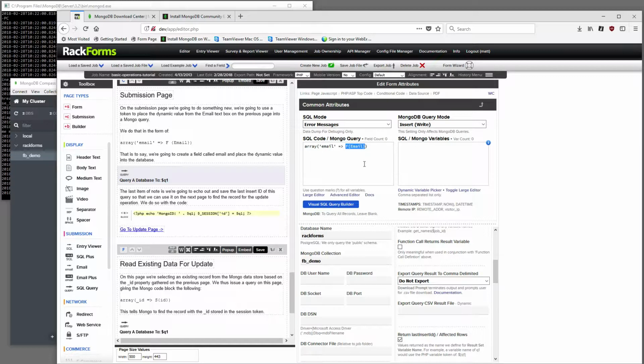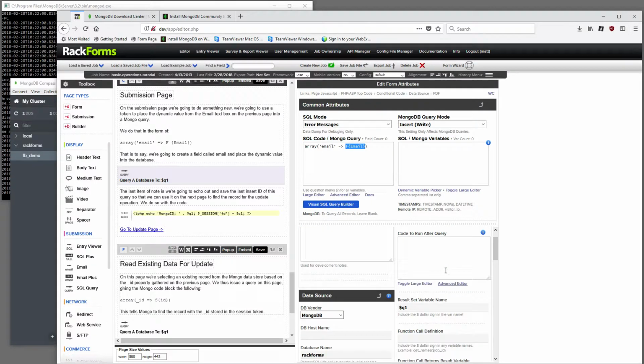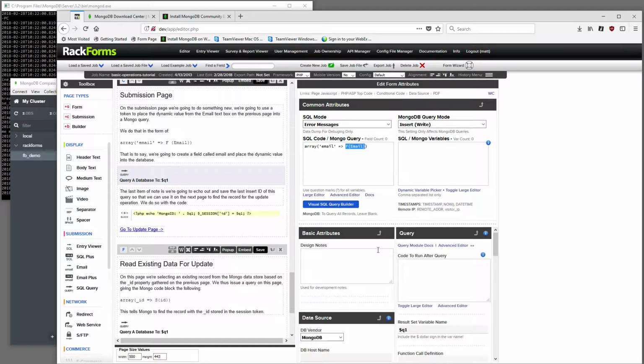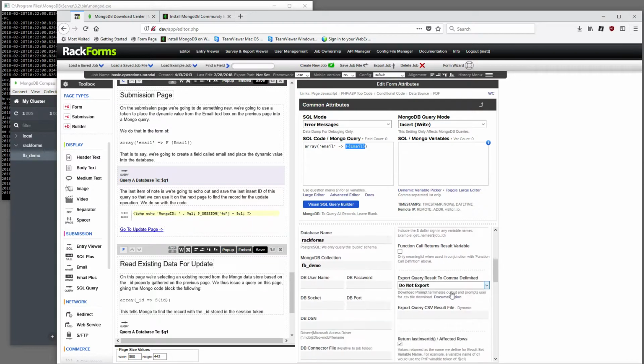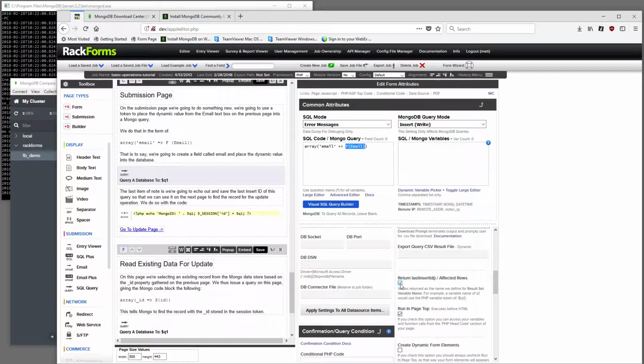When we do that, one of the things that we want to have happen is we want to get the unique identifier that is going to be returned from that interaction. Whenever you write a record to Mongo, it's going to create an ID field for us, and that ID field is unique, and so I want to pull that out so that I can use that in the update operation. We do that by selecting our database item, and under return last insert ID / affected rows, I'm just going to check that box.